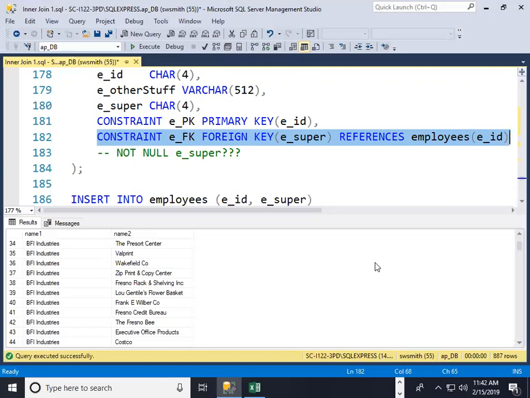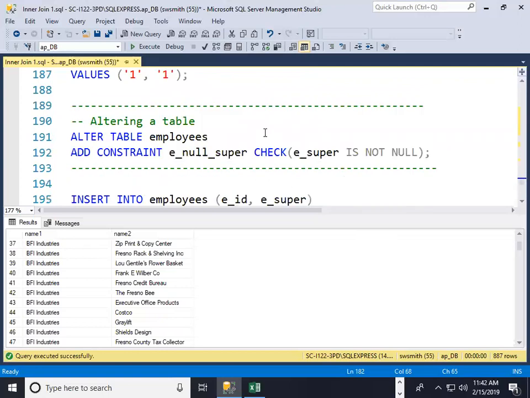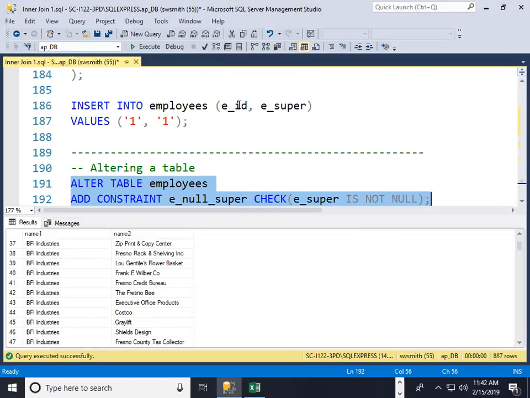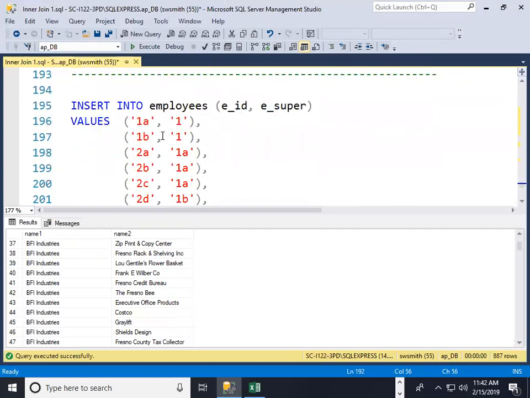Let's see, here's alter. I can add the constraint later. Alter table employees, add the constraint. So I put in the EID 1 who supervises him or herself, and now the rest of them follow. So 1A, 1B, 2A are supervised by 1. So as I build them now, it all goes back to that one employee that supervises him or herself.